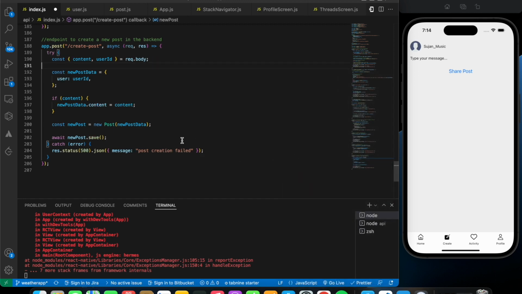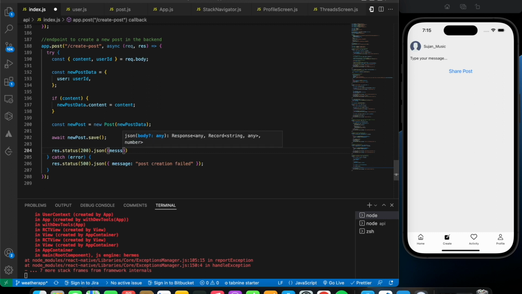So save the file and then we're going to send the result. So here I'm going to say result.status of 200.json with the message being post saved or created successfully, anything you can write. Save the file. Okay, so that's the endpoint for creating a post.